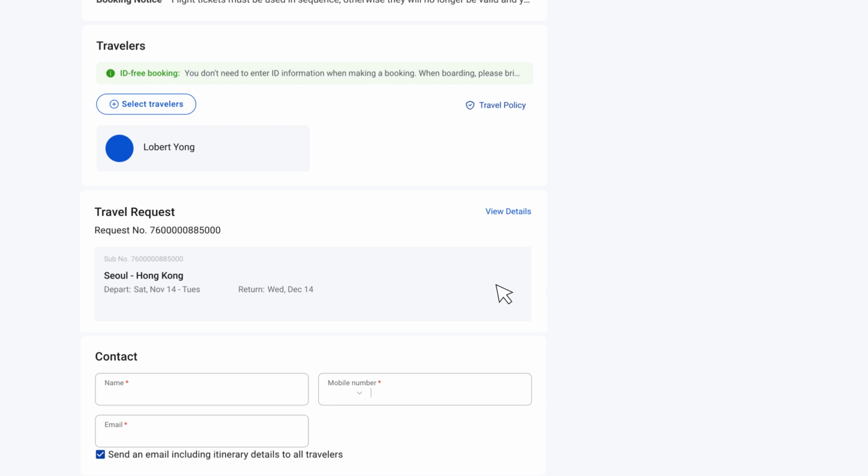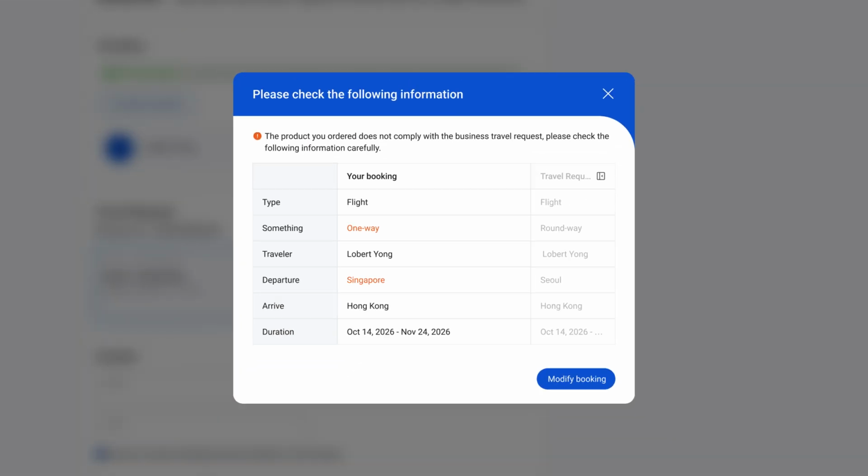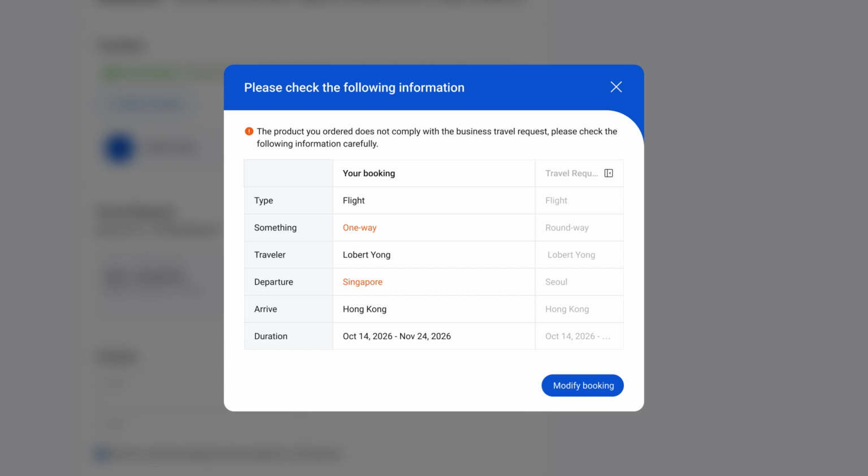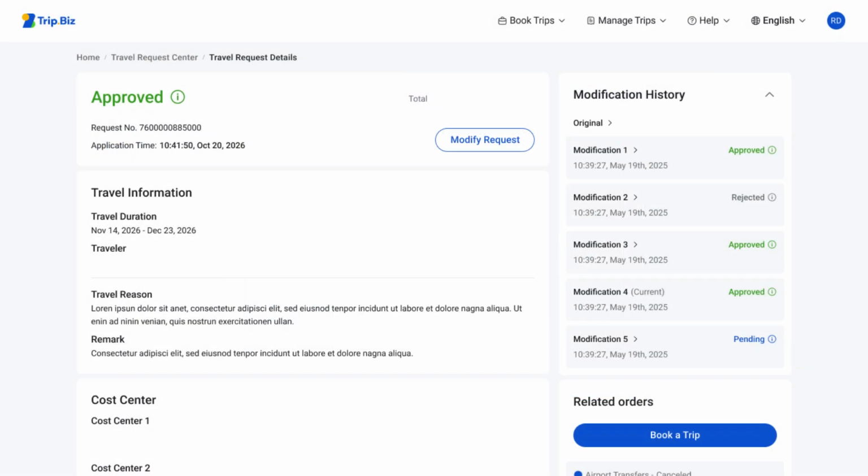If the system detects a mismatch, like a budget overrun or the wrong city, it'll give you a quick alert. Just adjust your booking until the alert clears, and you're all set to complete your checkout. And that's it! Your trip is planned, approved, and ready for takeoff.